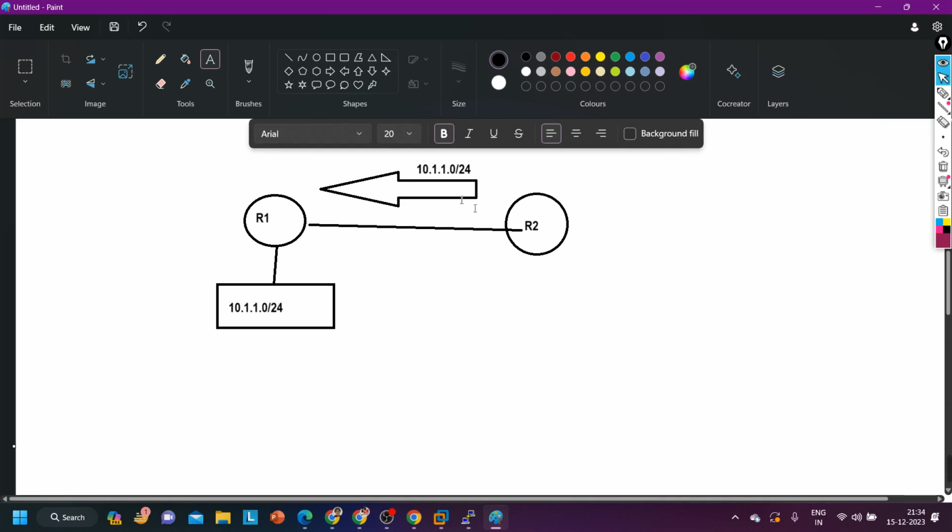Reason is what, guys? For self-advertised prefix, weight value will be 32768, and for receive prefix, weight value will be what? 0. So which one is best? Self-advertised. Okay. Is it clear, Dana?